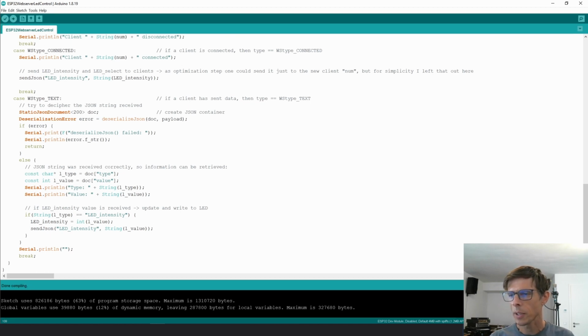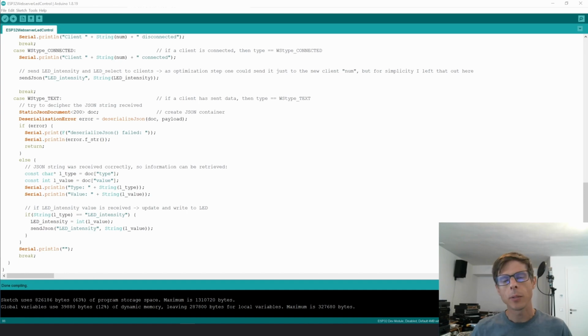Okay, compiles without a problem. Now, the thing is that we want to not just plot a single value, but we want to plot an array of data. Let's say the temperature, how that changed over the last 24 hours. Then you have 24 values that you want to pass from the ESP32 to the web client.